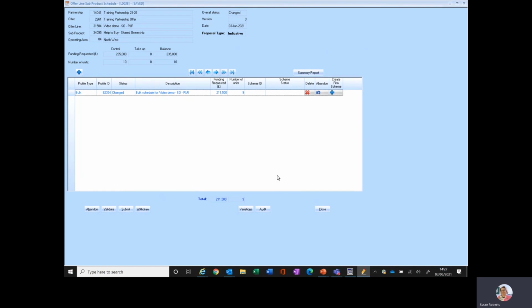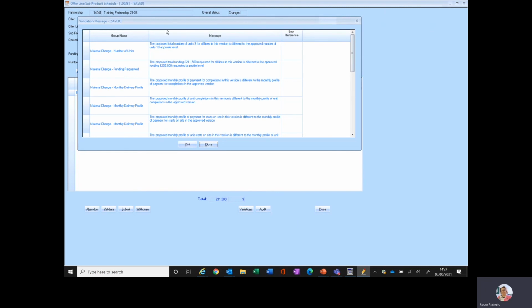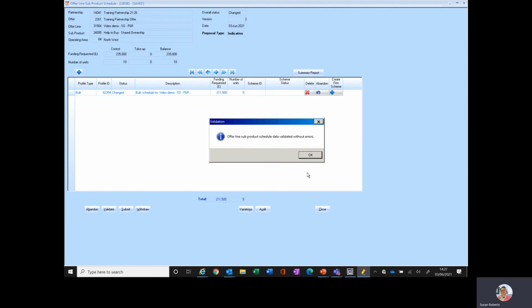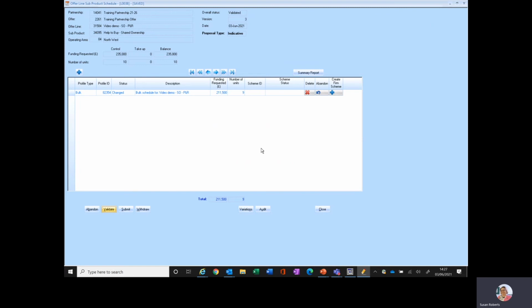If I were to validate at this point, you will see that I'll get a whole series of errors. So let me do that, even though I'm going to cover validating a bit later, but to show you the sort of things that you will get. Okay, so you will see that I have a whole load of material changes, changes in capital contributions, and so on. So I've clicked on OK, and I'm going to come out of that, and it's validated successfully.